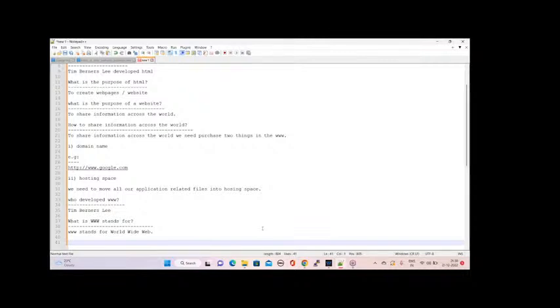If these points are clear, everybody respond. What is a website? How to share the information? What is a domain name? Hosting space? What is WWW? Everything from the start of the class till now. Clear or not? Respond, everybody. Only Omsi is responding. Others also respond. Yes, sir, it's clear for me as well. Yes, thank you. Okay, right.